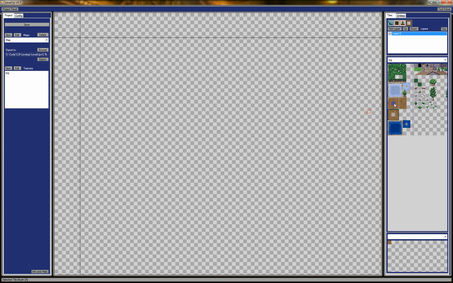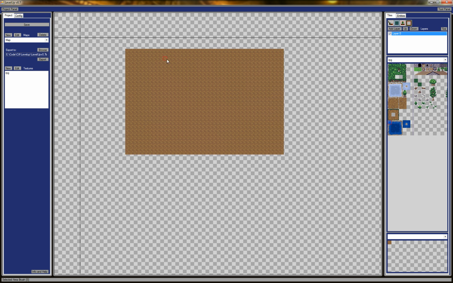Okay, so let's get tile. So let's select the dirt tile and let's fill it up. Okay, this is boring. Let's use this one. Whoop. Okay, but this looks boring.